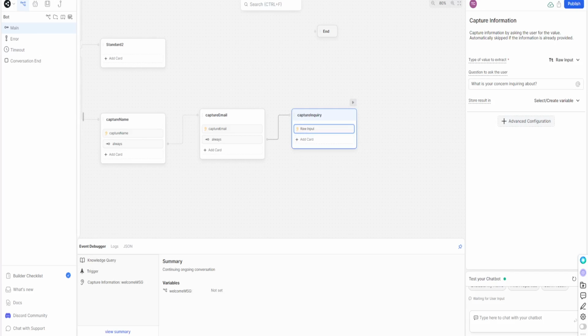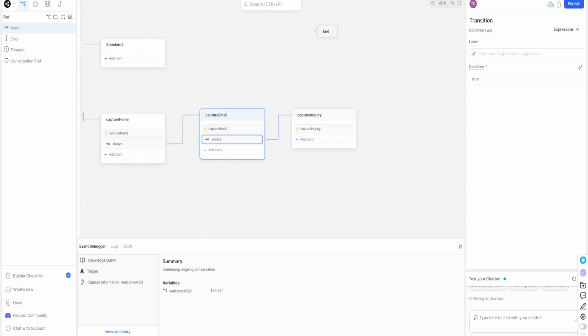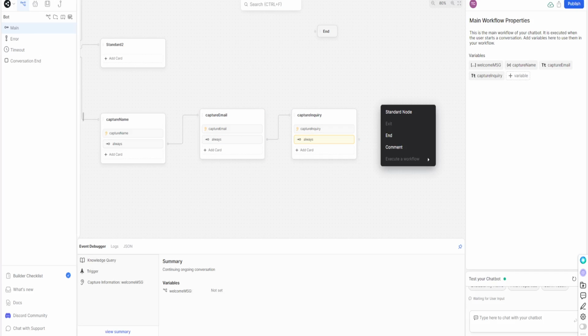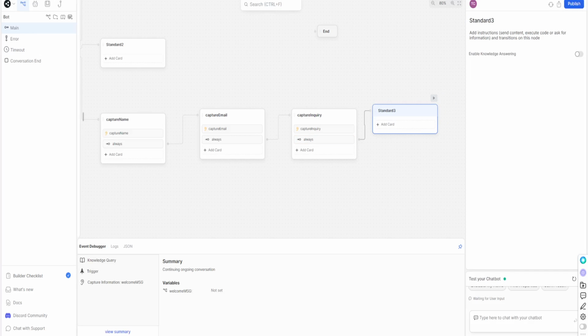I'm gonna go ahead and rename. Okay, what is your concern inquiry about? We're gonna do it. Capture inquiry. All right, advanced configuration. All right, make sure you got the good. All right, then we're gonna click paste card, and this is just the basic information we're gonna capture, and now we're gonna do an API call.